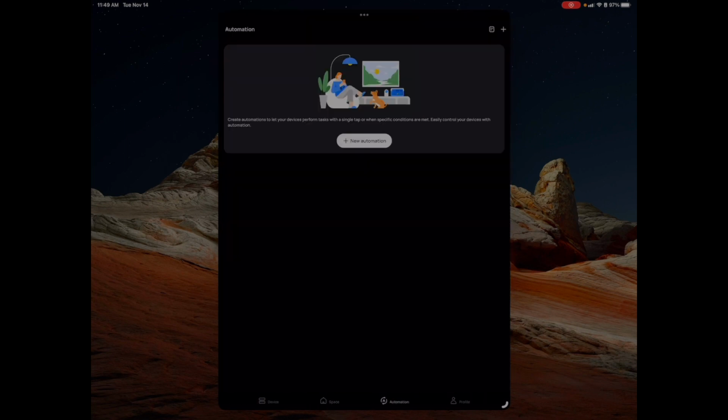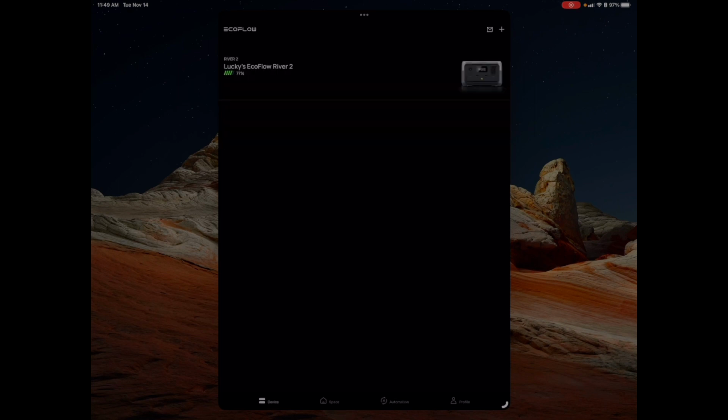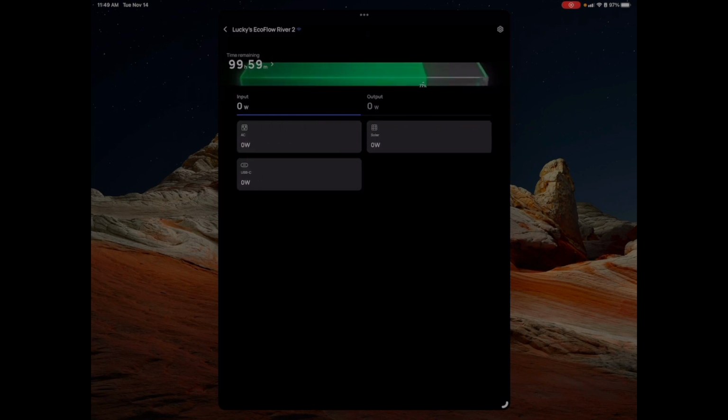Another thing too is automation. You can create automations for when you are home, or you can do a single tap, so that way you can easily click to your devices when you turn on automation. And then Profile is going to be your profile, your email, and stuff like that. But let's go into Devices and go into my EcoFlow River 2. And this is going to be the EcoFlow River 2's dashboard.